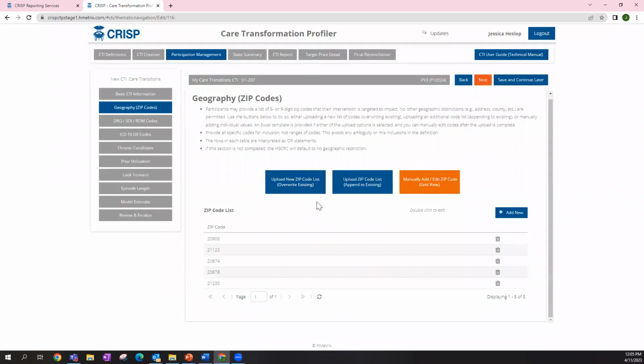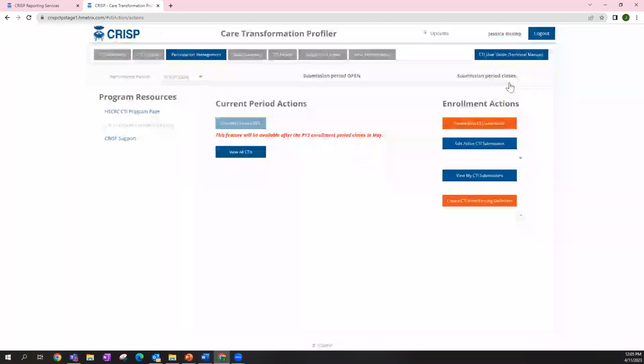That was my main change for this. That is really the simple process that you would need to do to create this new CTI rather than having to go through the whole workflow from start to finish. So I'm going to save and continue later. So this is all of the sort of submission participation management. I see a couple questions in the chat.